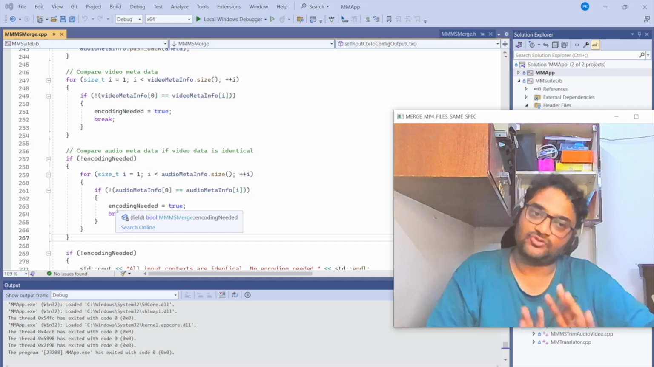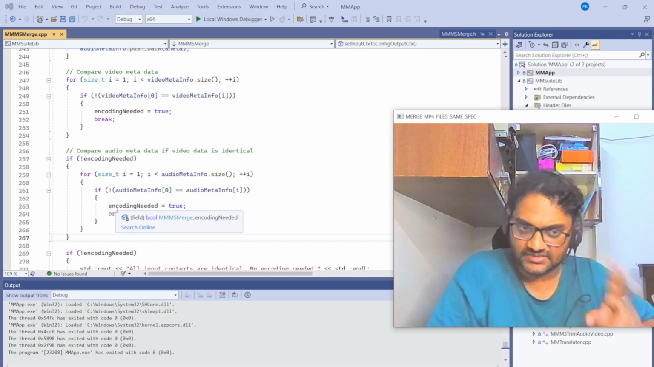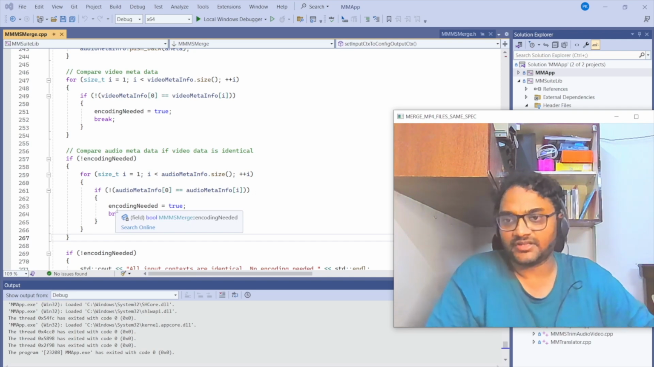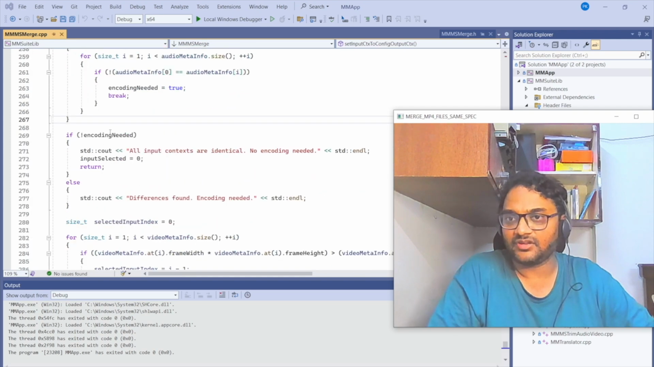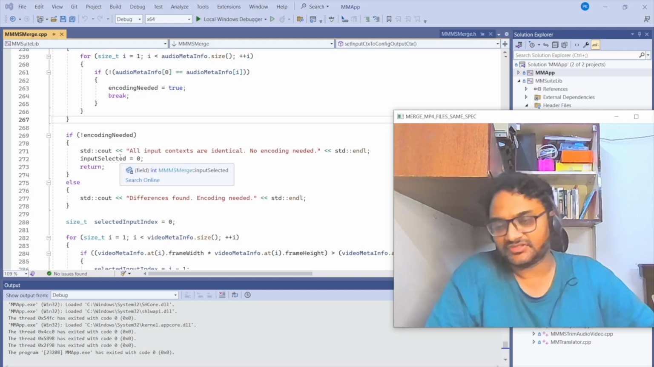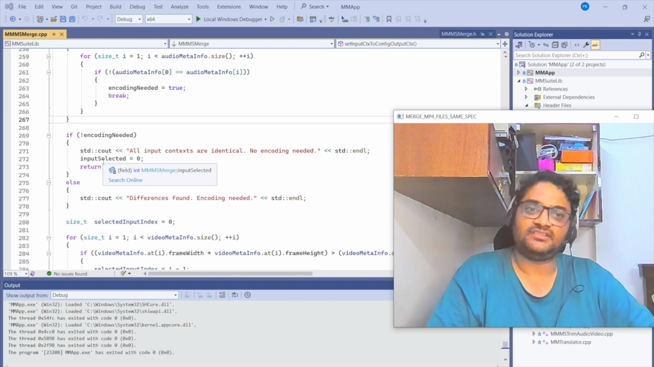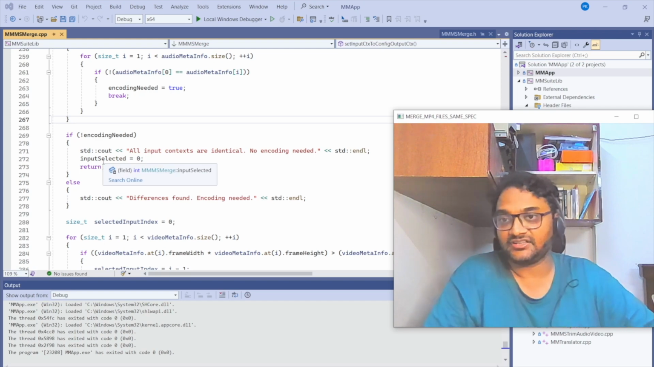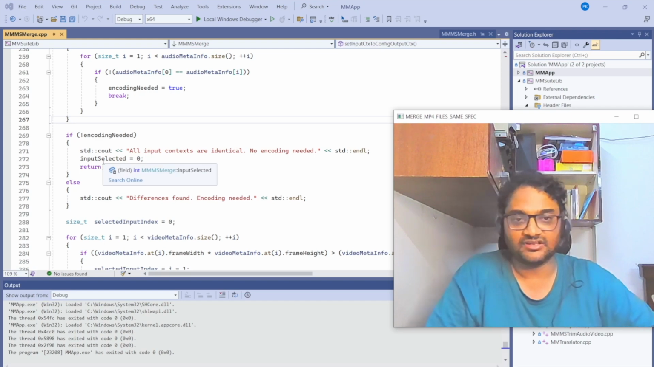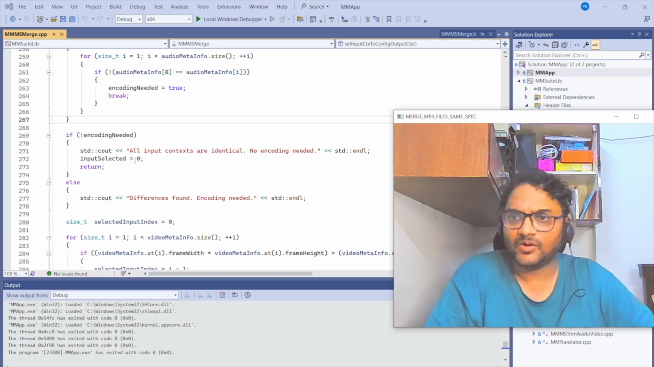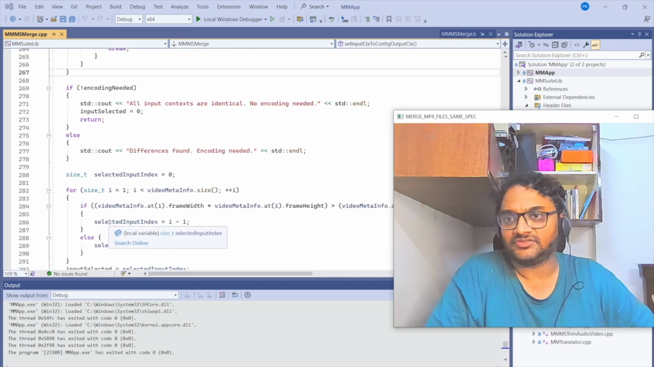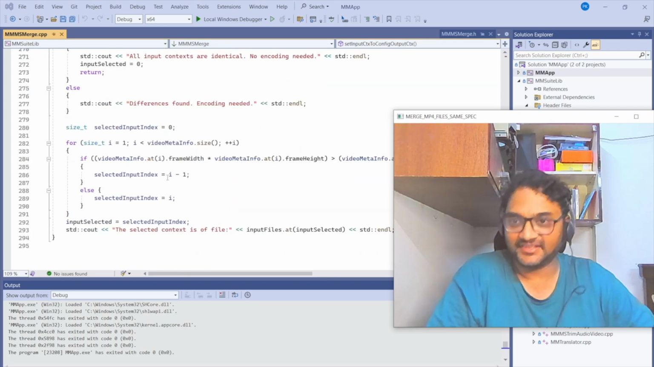Okay, now I have two files, whether specifications are matching or not matching. Based upon that, I am telling, okay, if encoding is needed for all input contexts or no encoding is needed, I can select input selected as 0. It means the context I am selecting, I am picking any of the files for the output specifications. And so if specifications are different, yes, we need to compare different things. That logic is still in progress.